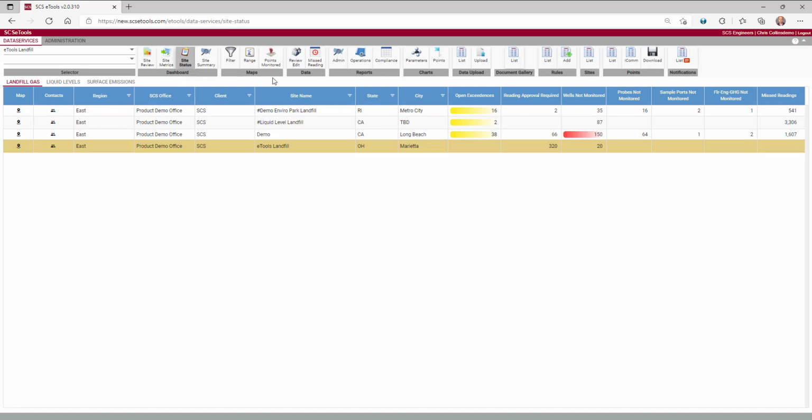We have three different types of maps. We have the filter maps, the range maps, and the points monitored maps. The filter maps allow you to drill down into the data if there's something specifically that you're looking for. The typical example that we would use would be a high methane. If you wanted to see anything that had methane greater than 55%, you have the ability to do that, which I'll show you how to do momentarily.